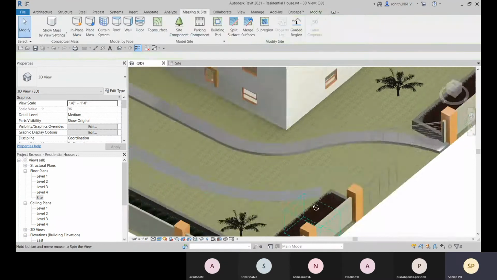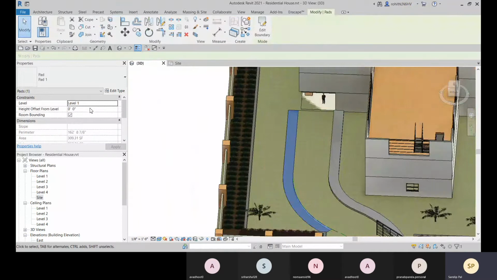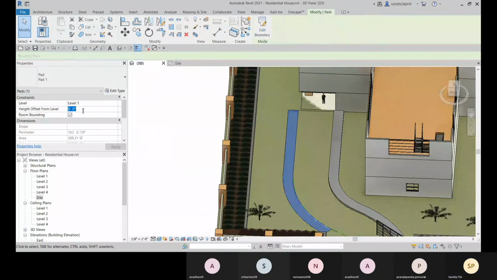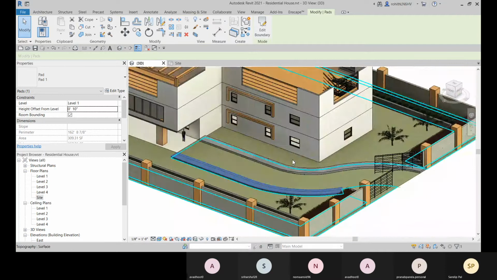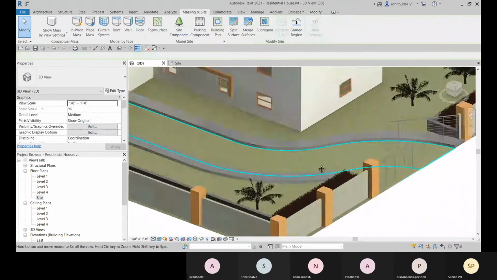So that is not applicable here. So let me just change it from here. Before that, let me, okay. And here also 10 inches. Okay, fine.